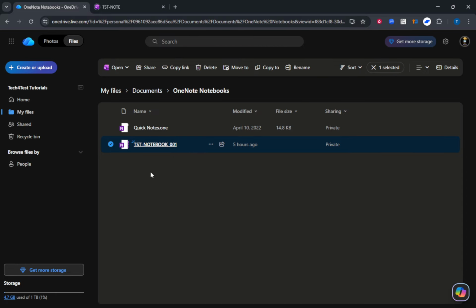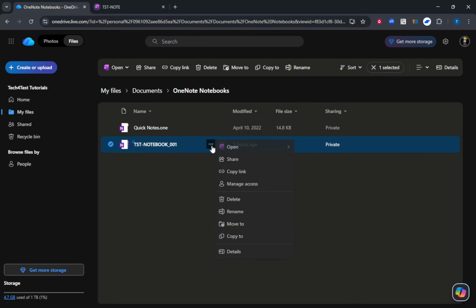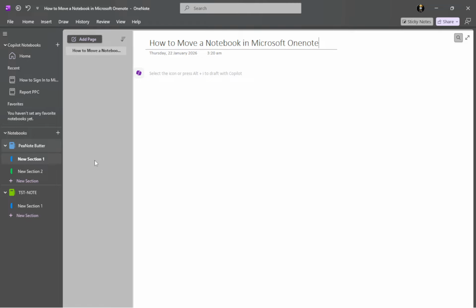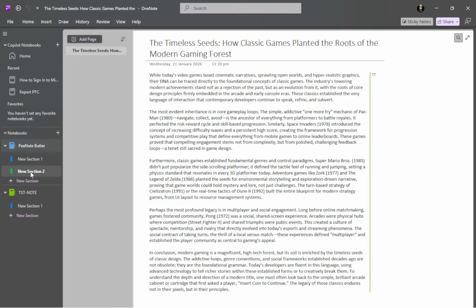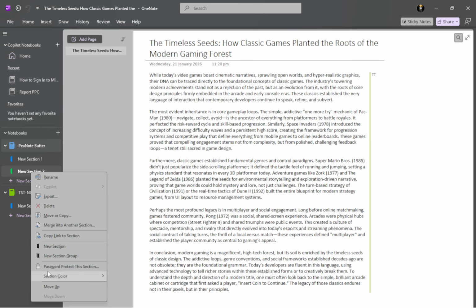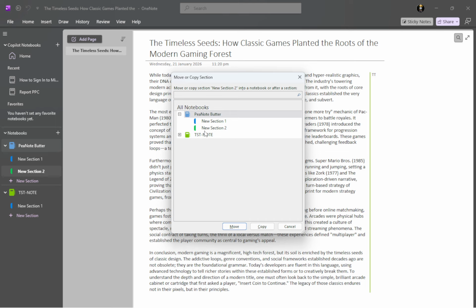Next, if your goal is to move content into another notebook rather than relocating the whole file, you can move sections on Windows. Open both notebooks in OneNote so you can see your source and destination. In the source notebook, right-click the section tab you want to move and choose Move or Copy. In the dialog box, select the destination notebook and the target location within it, then select Move.